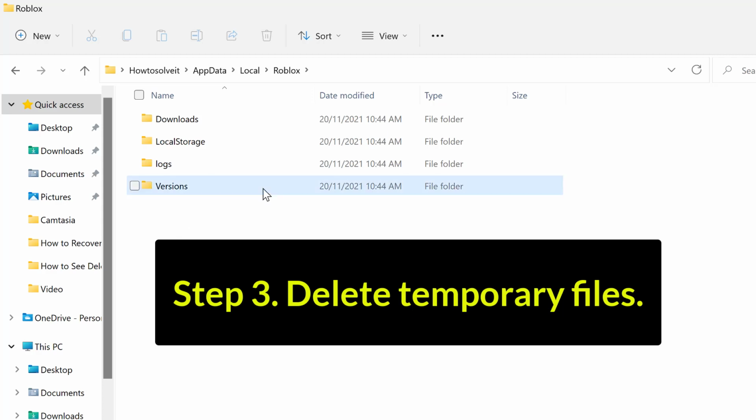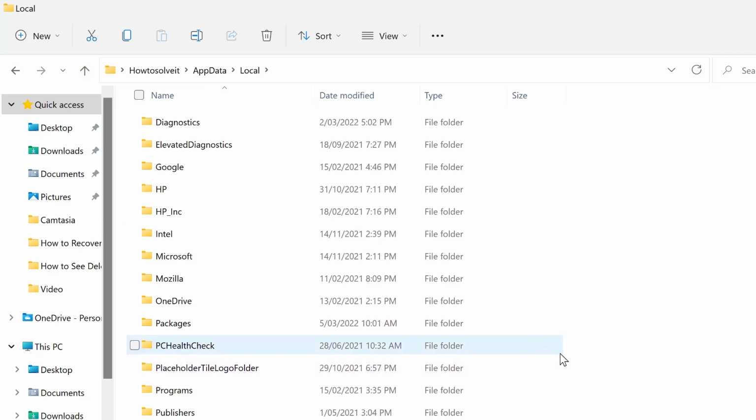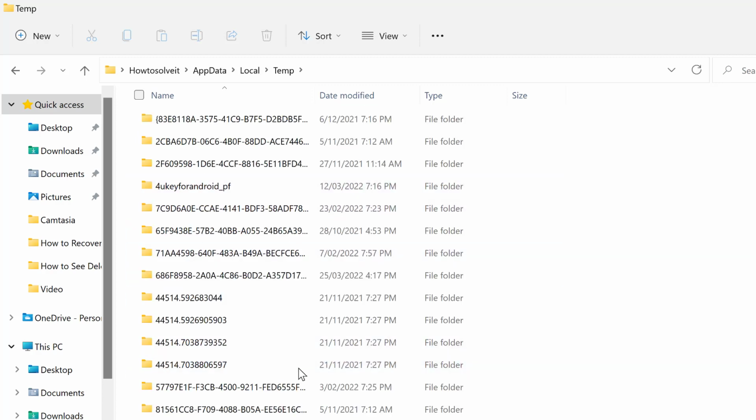Step 3. Delete temporary files. Roblox recently did a broken update that automatically kicks users randomly when joining a game. Go up to temp folder. You need to delete all temporary files. Please note this will not delete any of your personal files.